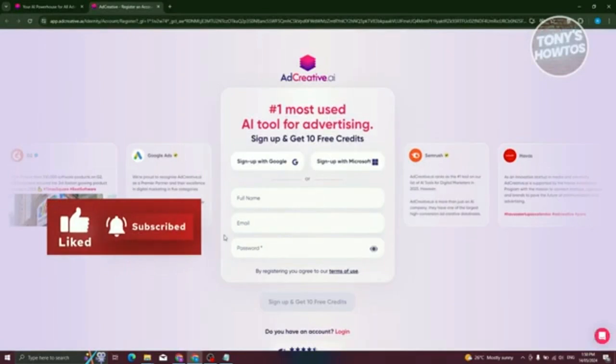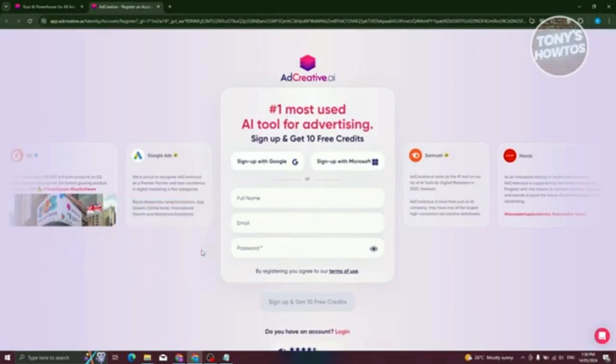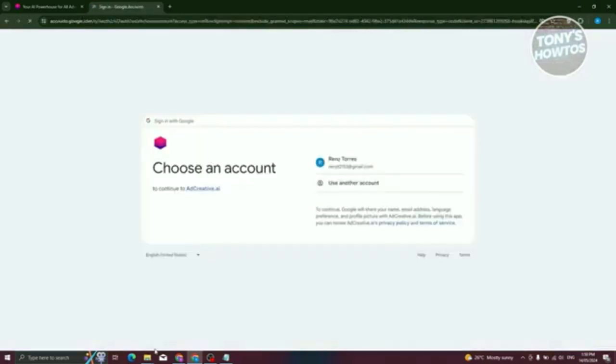Now you have three options here. You can sign up with Google or sign up with Microsoft. But if you don't want to use your Google or Microsoft account, you can sign up manually by entering your full name, your email, as well as your password. For now, we are going to sign up with our Google account. Let's choose this one, and from here, let's choose our email address.